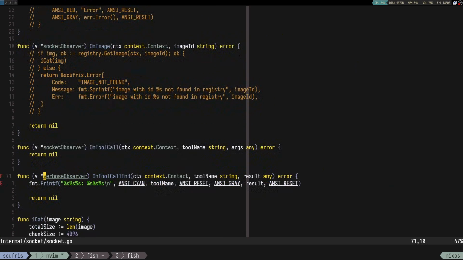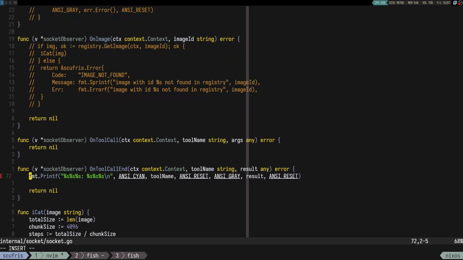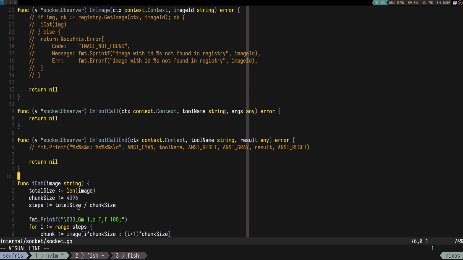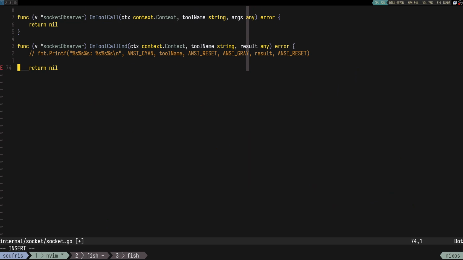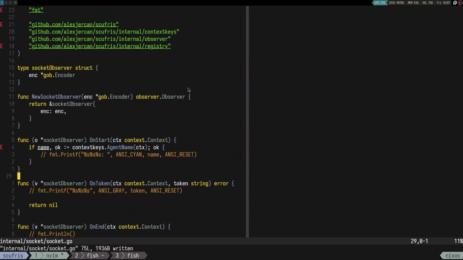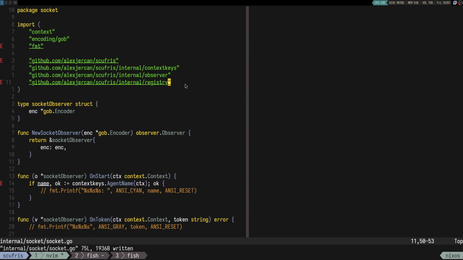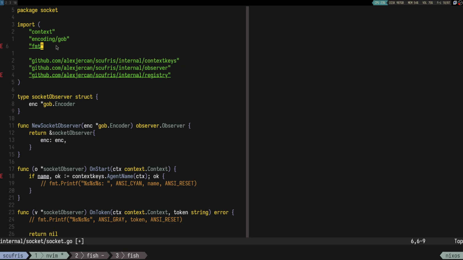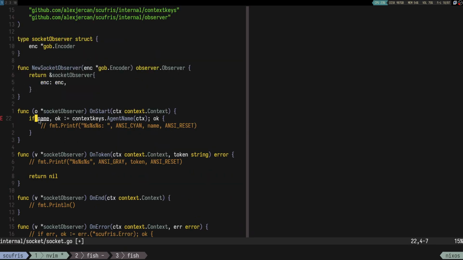On tool call, and also maybe I'm just thinking that maybe we'll be able to use this on the server and then the verbose observer on the client somehow, but I don't know yet. Okay, so that's all that we need here. So probably we don't need, I mean, probably we'll need the image registry, but we can just delete these.